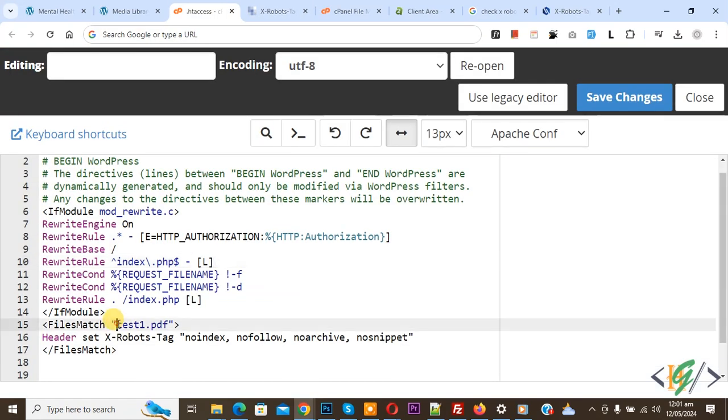So you can add your PDF file here, like test1.pdf, and you can use this code for WordPress and PHP websites.